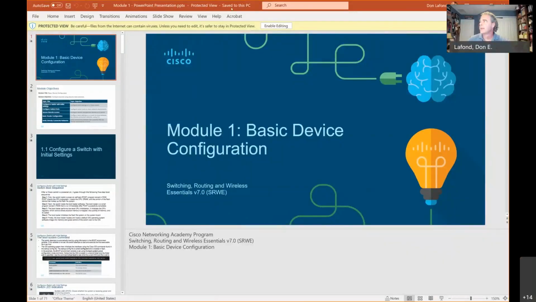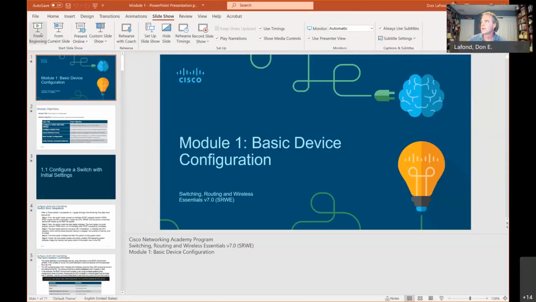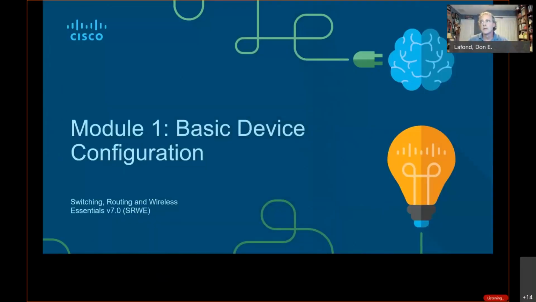I'm going to go ahead and share my screen with you. And a couple configurations that I have to do here. All right, so here we go.